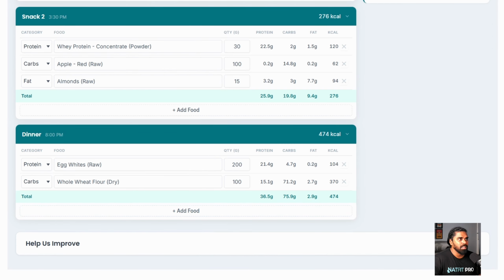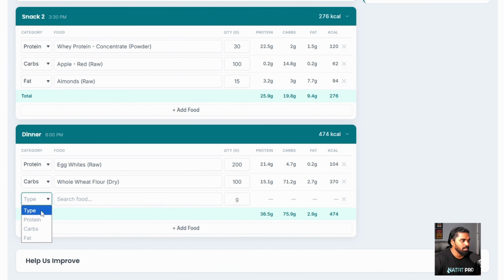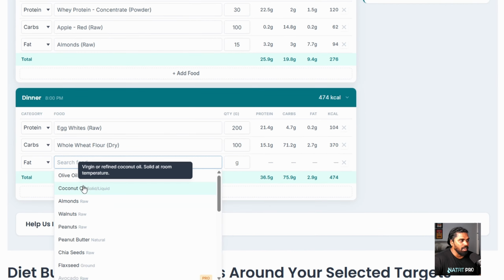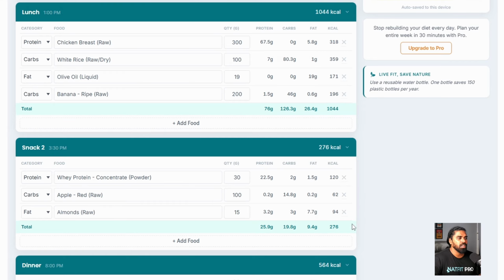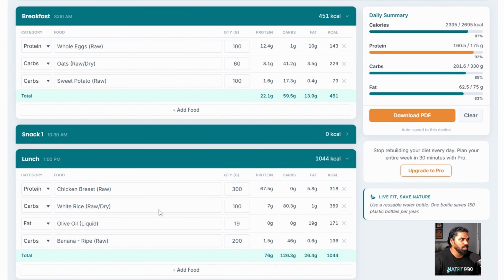I'm going to add some fat here. I'm going to add some coconut oil. You can again choose olive oil here. Change this to 10. You can see we are almost close, and I don't like to stuff too much for the dinner. So I'm going to go to the lunch and increase the white rice to 150 grams. Then I'm going to move to the breakfast.